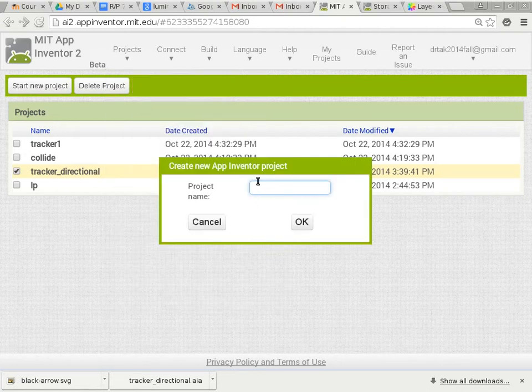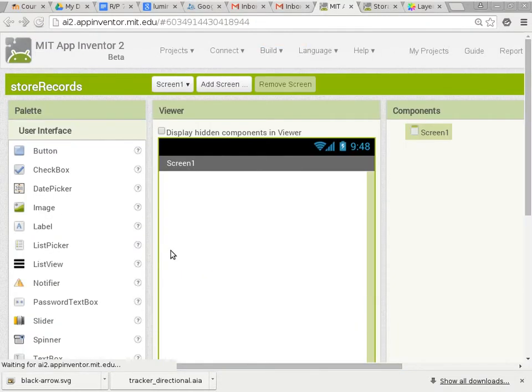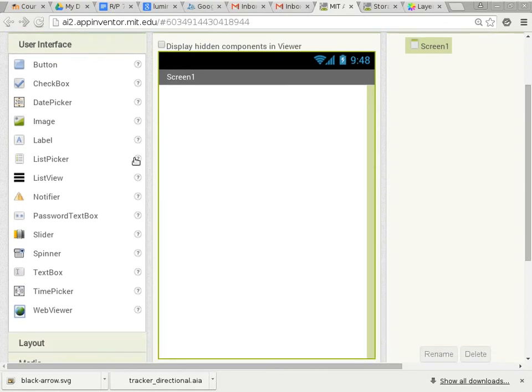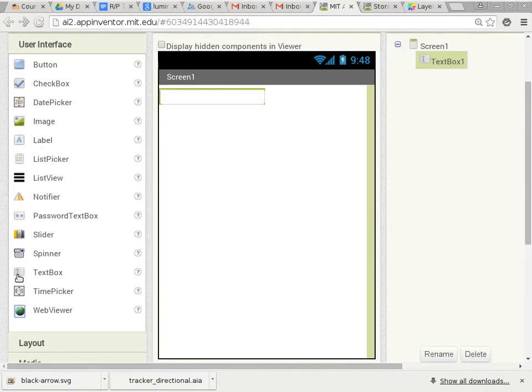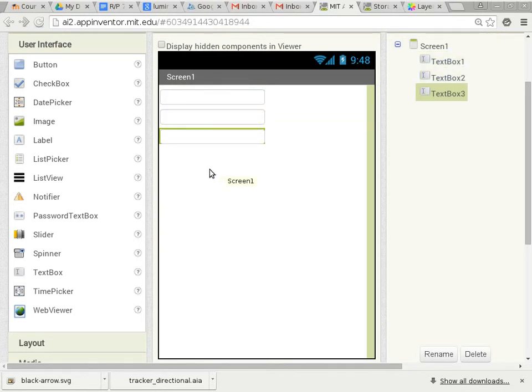Start a new project, and we'll just say, store records. All right, so we have store records here, and with this particular project, I would just have a few text boxes and something on the screen to represent the record, and a button to store, and another button to retrieve out of a list. So we'll go ahead and start with text boxes. There we go. So we'll have, let's say, 3 text boxes here. Depending on what you want to do, in this case, I don't really care what I'm doing, because it's just an example.